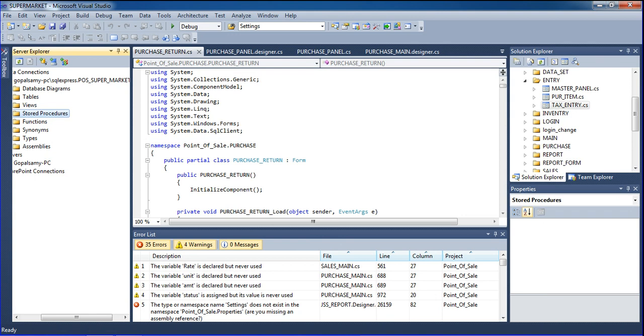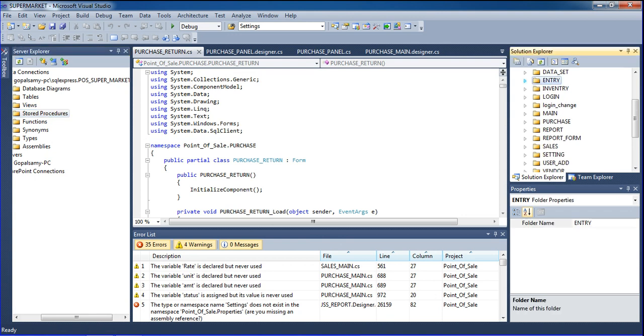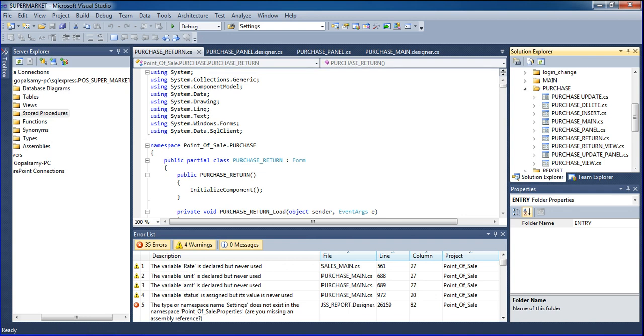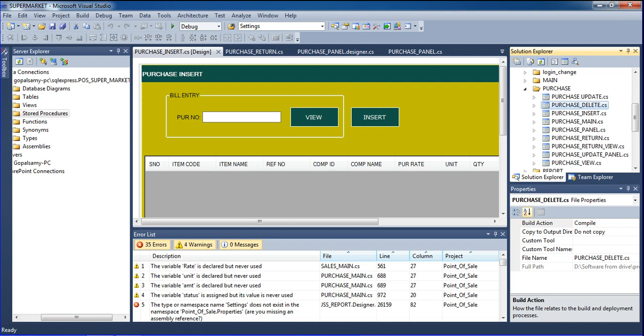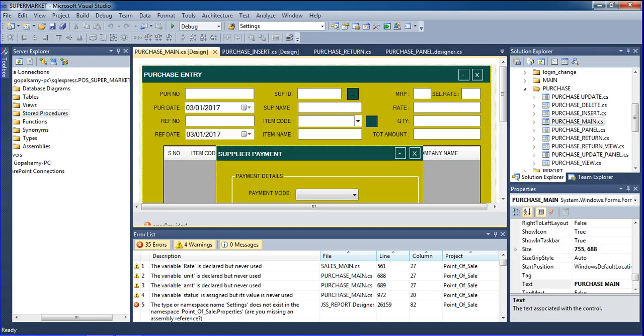Now purchase: purchase update, purchase delete, purchase insert, purchase main, everything. Go to purchase insert. Purchase insert means inserting what you purchase, and delete is the opposite. Then go to purchase main. So this is purchase main.